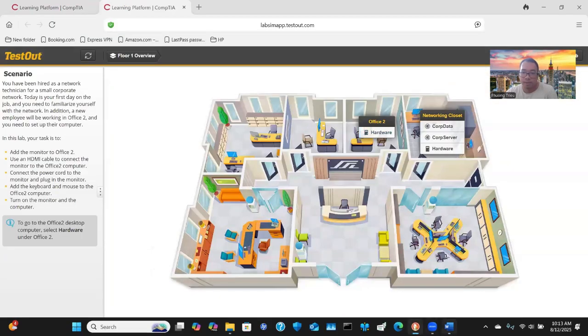In this picture you can see detailed specifications from two offices. This is for Office 2, and here you can see information about the hardware. This is the networking closet. Here you can see the COP data and COP server. These are two distinct computers, and you can see information about the hardware here.